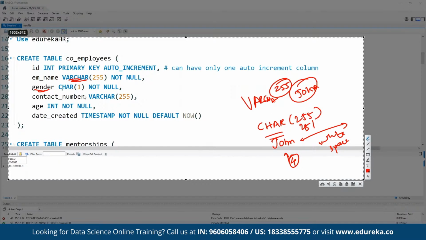And for the gender, I have mentioned a character data type with 1 length. And I have mentioned not null. That means this data is mandatory if I want to add any record. Okay, and the contact number is also varchar, and it takes 255 characters. And observe, guys, this is an optional one. And age belongs to the data type of integers, and then this is not null.